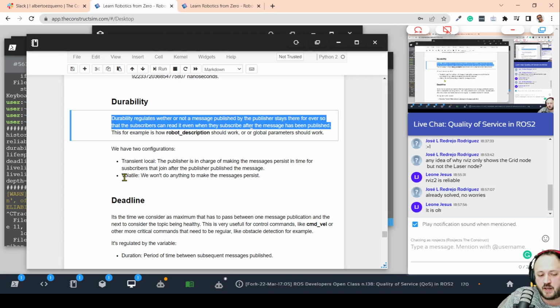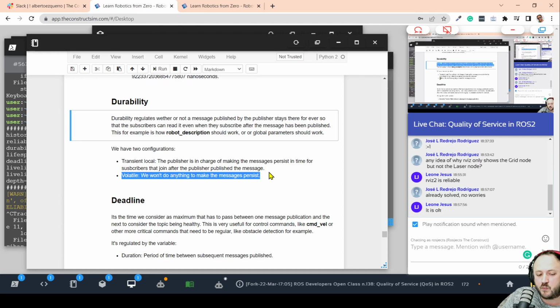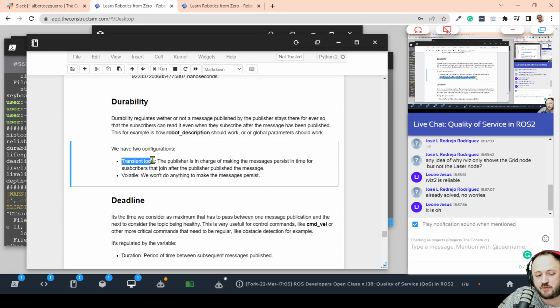Yeah, so if we set it to volatile, then we are not going to maintain that message. And if we set it to transient local, then the last message published into a topic is going to be maintained there.